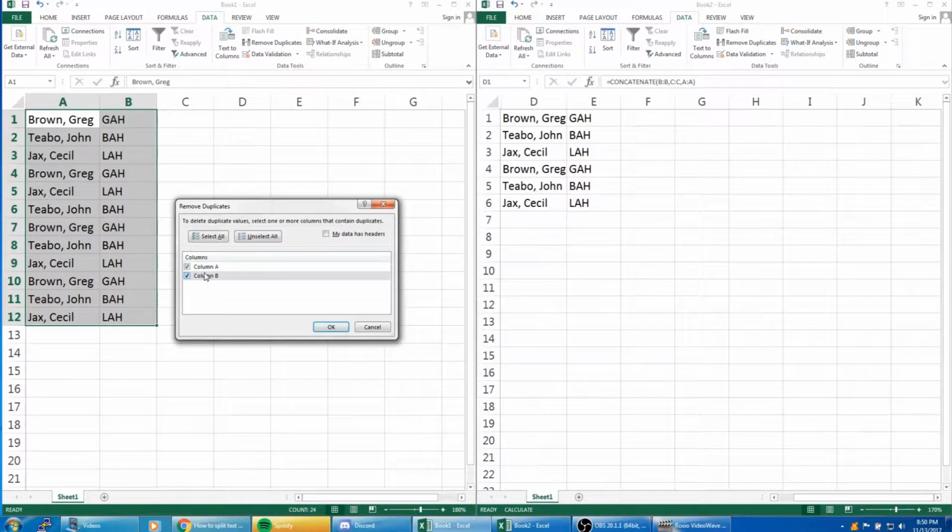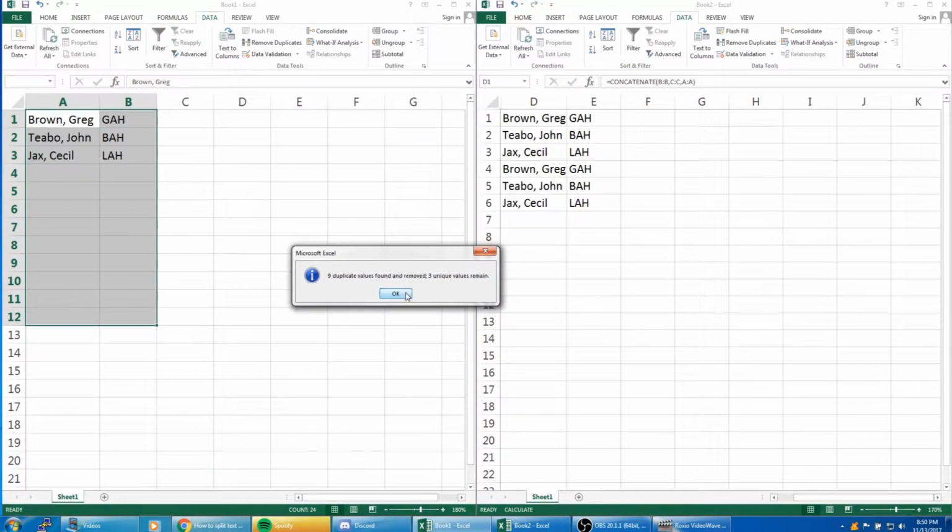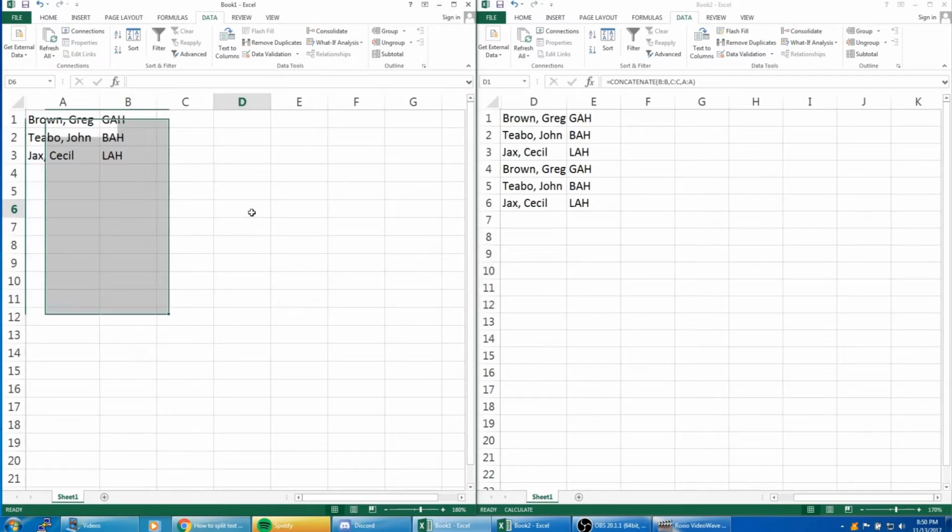So I'm just going to check off the second column as well as the first one, hit OK, and voila, 9 duplicate values found and removed, 3 unique values remain. Hit OK, and you have your new spreadsheet. Congratulations.